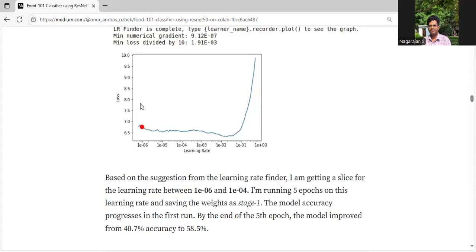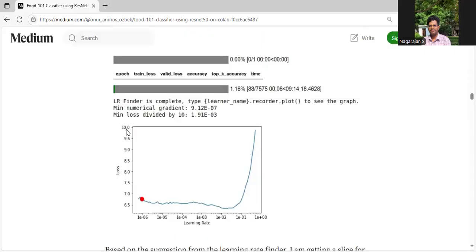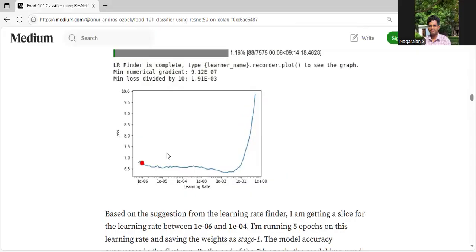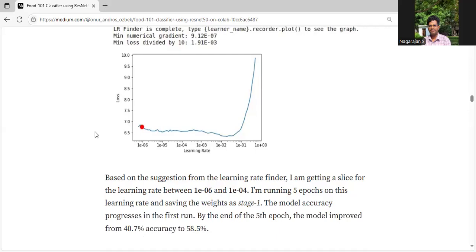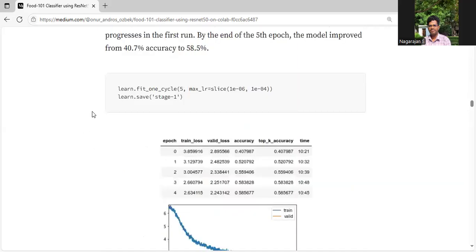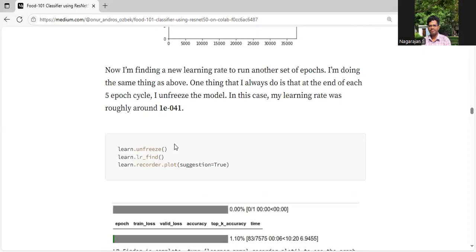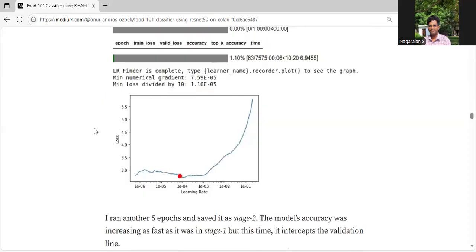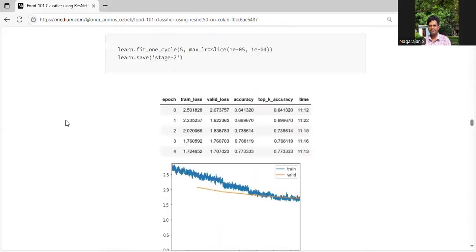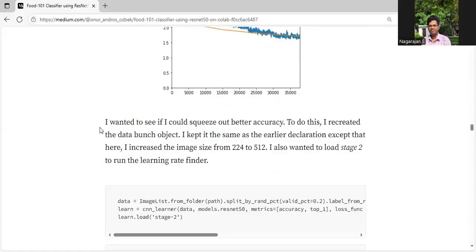The curve shows the learning rate and loss. Once we develop the model, initially the loss may be higher, but after training, the loss reduces. The learning rate is also very important here. Then we check the training loss, validation loss, accuracy, top-k accuracy, and time, meaning how much time it takes to complete the whole process. Then we go to the next step, give another piece of code and check the learning rate. Again check the learning rate value, which may vary based on system speed and internet speed.